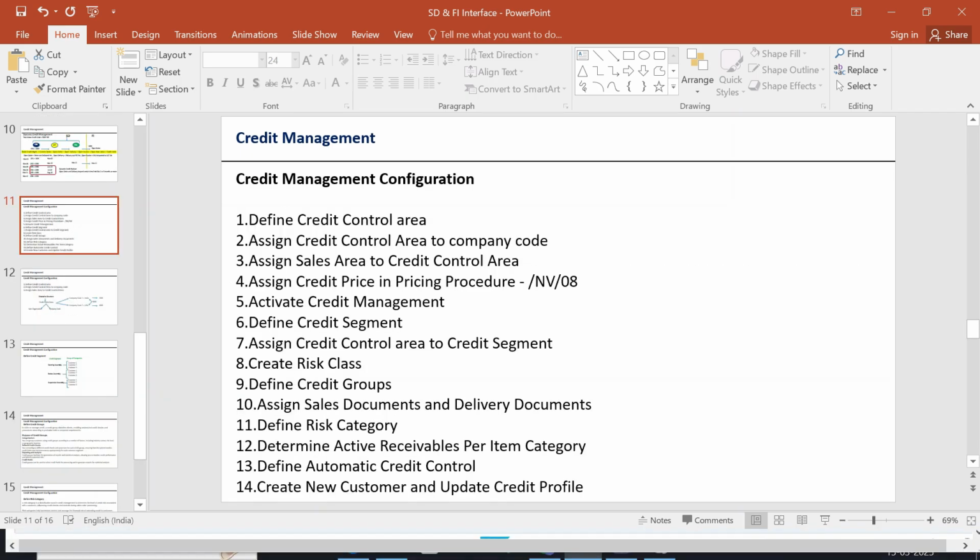Under the credit management configuration, there are 14 steps. Step number 1, define credit control area. So first we need to understand what is meant by credit control area.